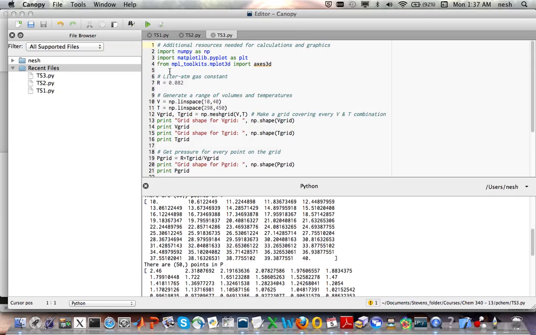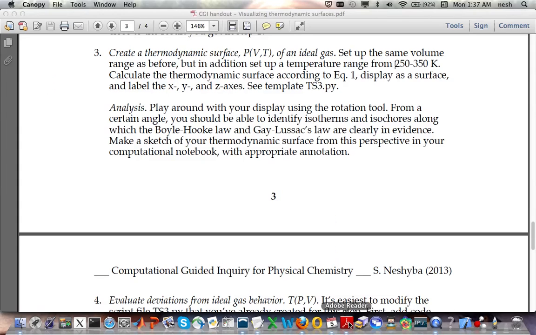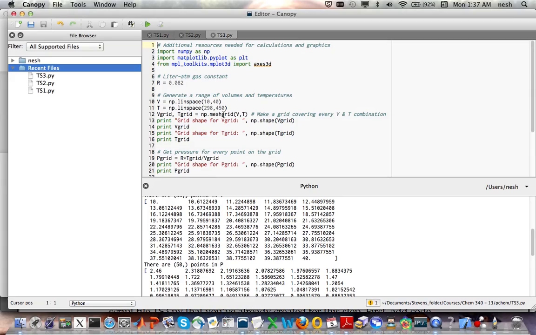Well, it looks like we needed to import yet one more resource in addition to the NumPy and the PLT resources. Let's see, we've got the gas constant, that looks pretty good. The volume, we're using linspace again, going from 10 to 40, and it'll give us 50 points there, that looks pretty good. Temperature is going from 298 to 450. We didn't want that. We wanted 250 to 350. So we'll change that to 250 to 350.